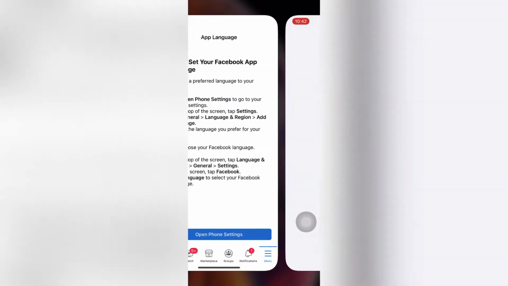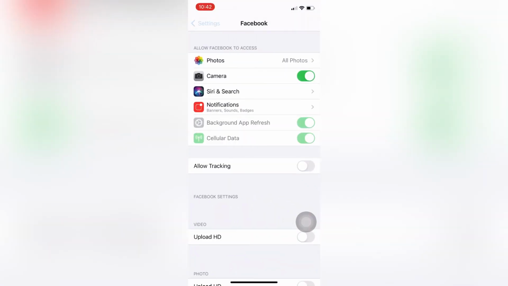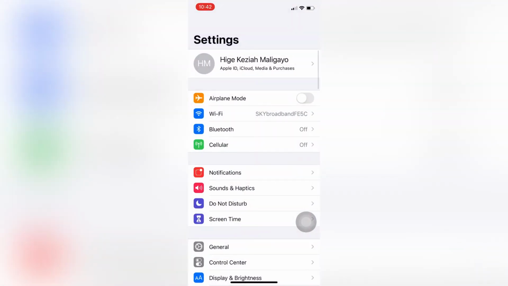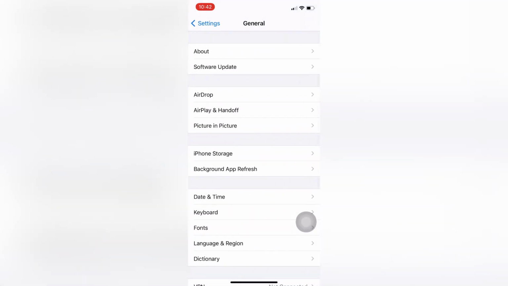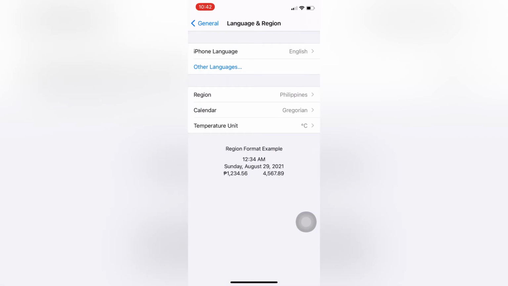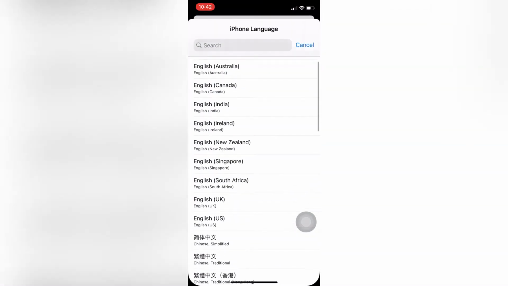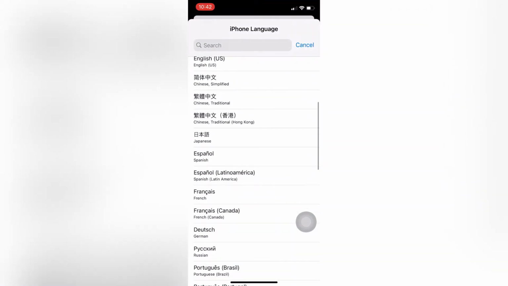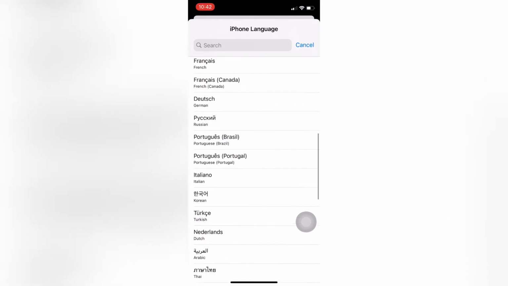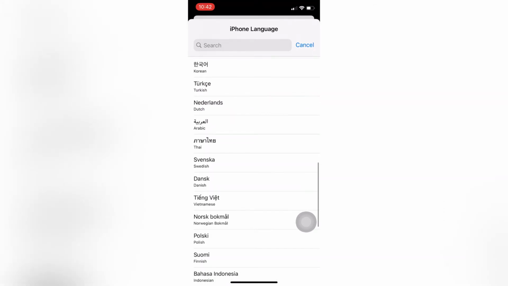So, for iPhone users that doesn't have the shield, click the 3 bars on the lower right, and then tap App Language. It will redirect you to iPhone settings, General, Language and Region, and kailangan mo hanapin ang Burmese na language. So, as you can see, walang Burmese language dito.